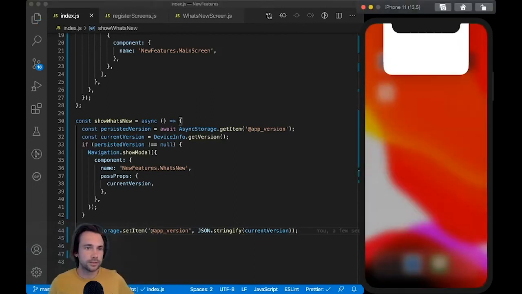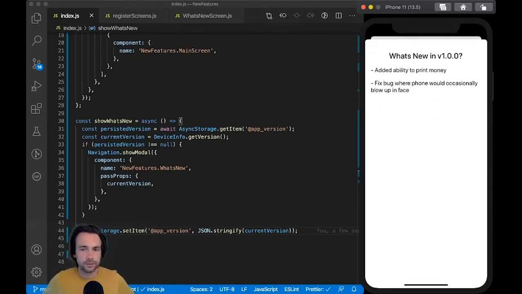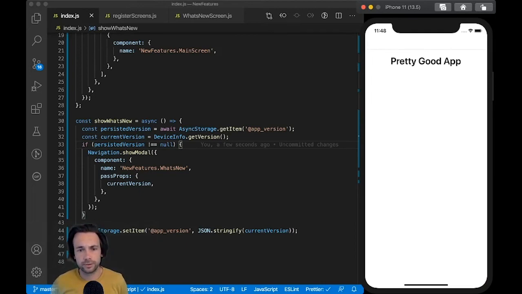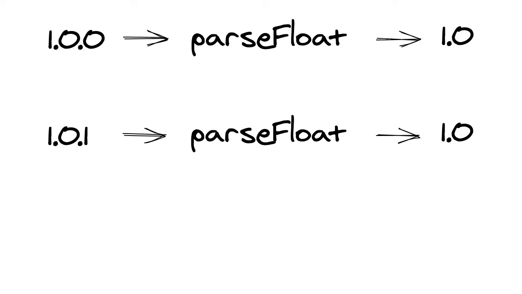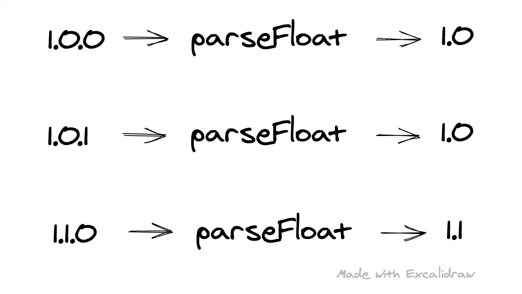You know, the issue now is every time we open the app, that's going to show. But remember, we don't want it to pop up on every version. So there's an interesting trick we can do. If we use parse float, it'll take the 1.0.0 and parse it to 1.0. So then if we increment the version to 1.0.1 and then we parse float, it'll still be 1.0. So then if we increment the version to 1.1.0 and we parse float, then it'll be 1.1, then it'll be higher. So if we use parse float on get version from device info, then it'll automatically show the what's new modal only on major or minor version increments, but it will not show it on patch version increments.